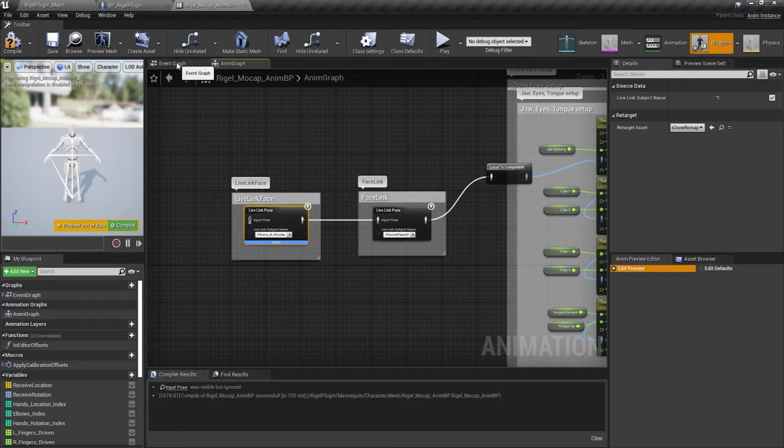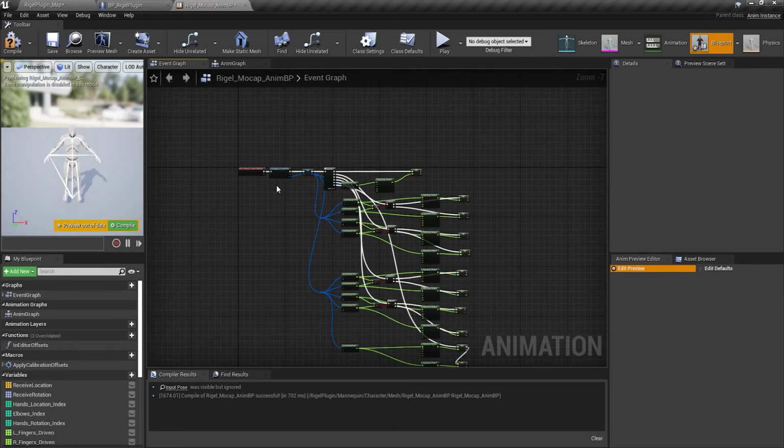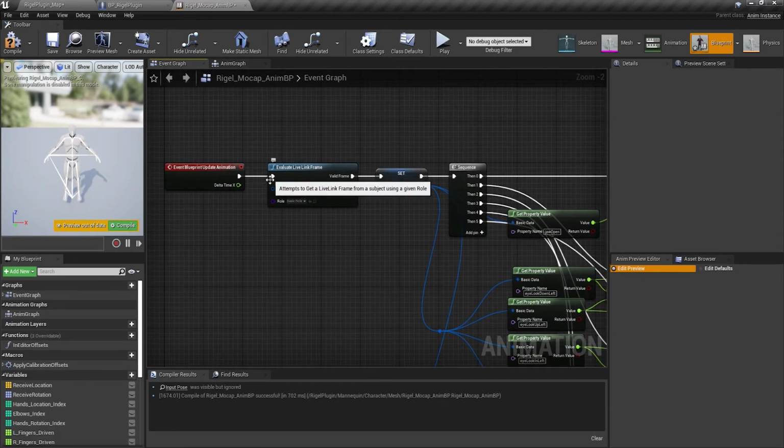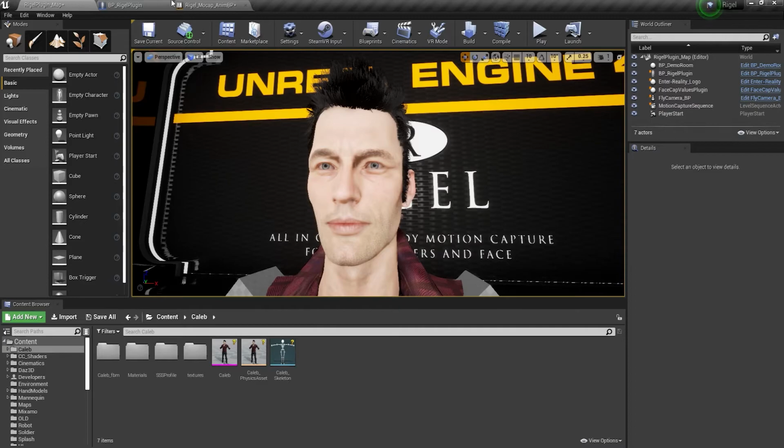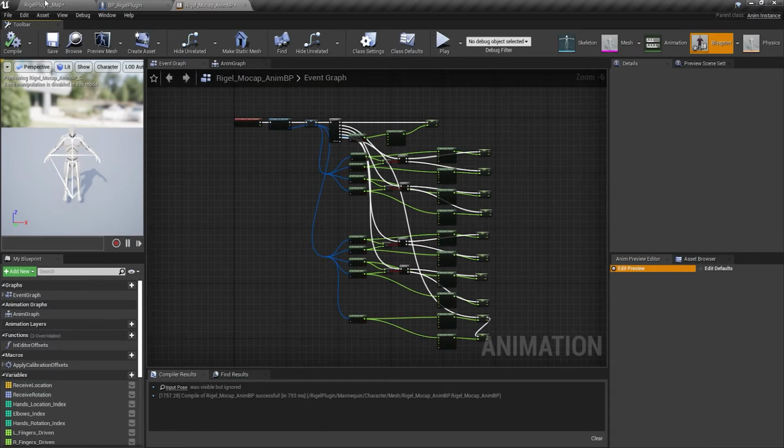Go to the event graph and make sure that the subject in the evaluate LiveLink frame is set to your iPhone. After that, open the LiveLink face app on your iPhone and do a test.